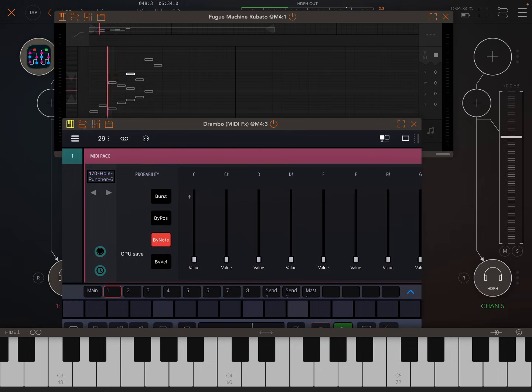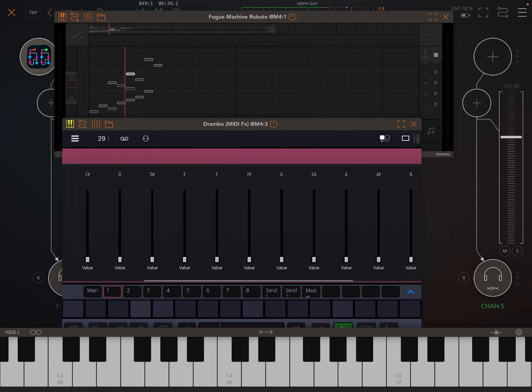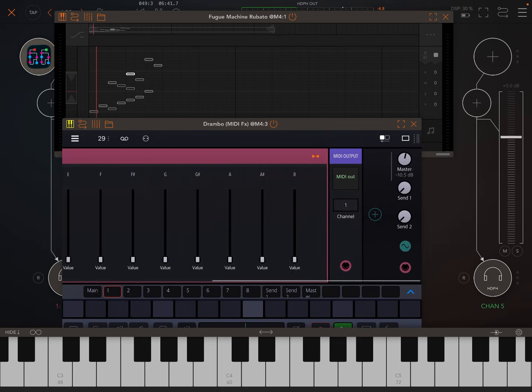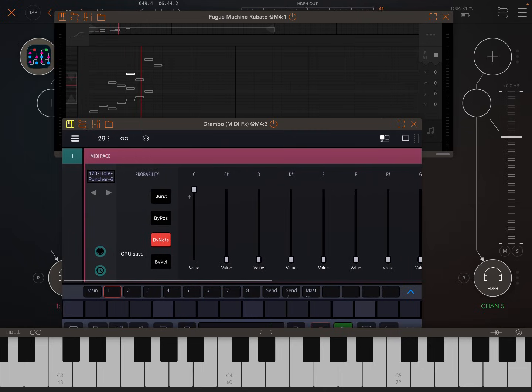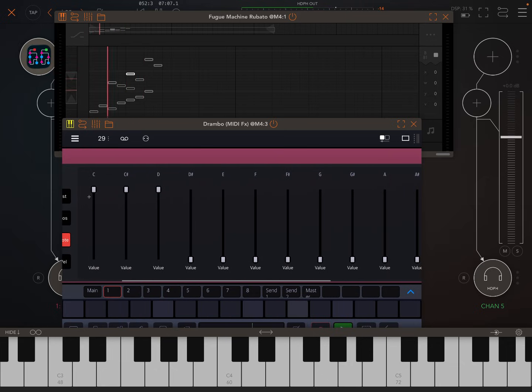Now next one, by note. Here, if I have all the sliders down, you see we have all the notes from C to B. If I have this all the way up, all the C notes will get through. Now all C's and C sharps will get through. Now all C, C sharps and D's will get through, and so on. So here we've put those at 100% probability. And now I can put some at lower probabilities.